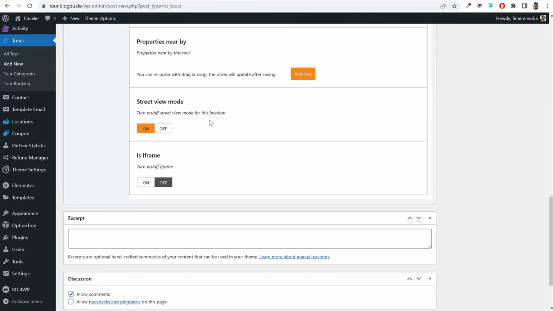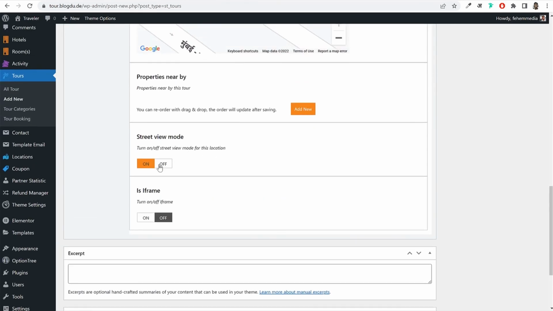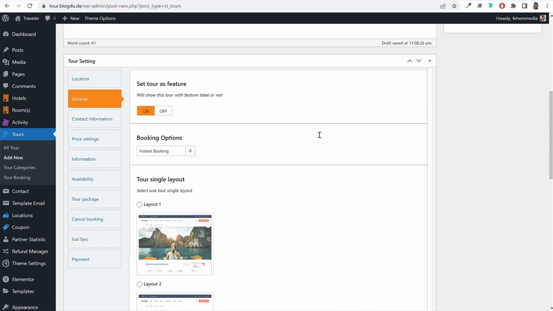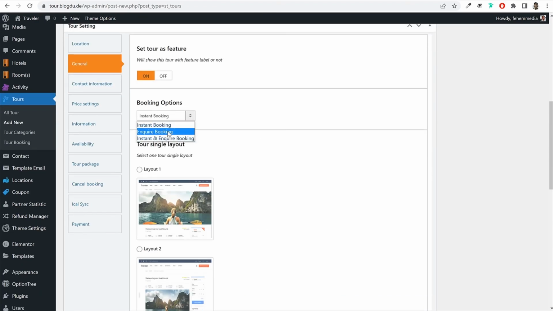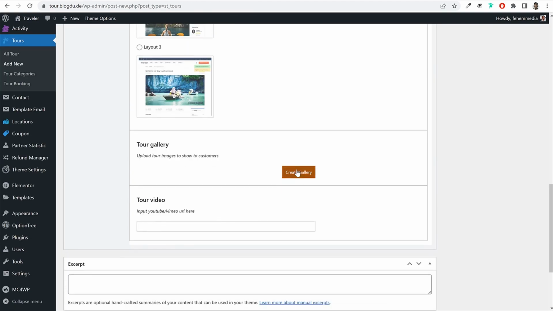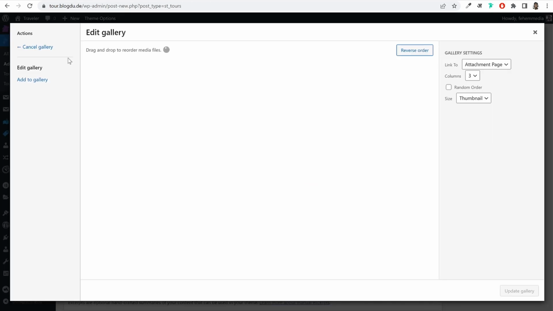Then if you scroll down, street view, whether you want to make it on or off. Then we have the general option if you want to set this thing as a featured option. And again, if you want to add what kind of option, instant booking or inquiry booking, you can select both of those options. For layout, I want to keep the first layout.